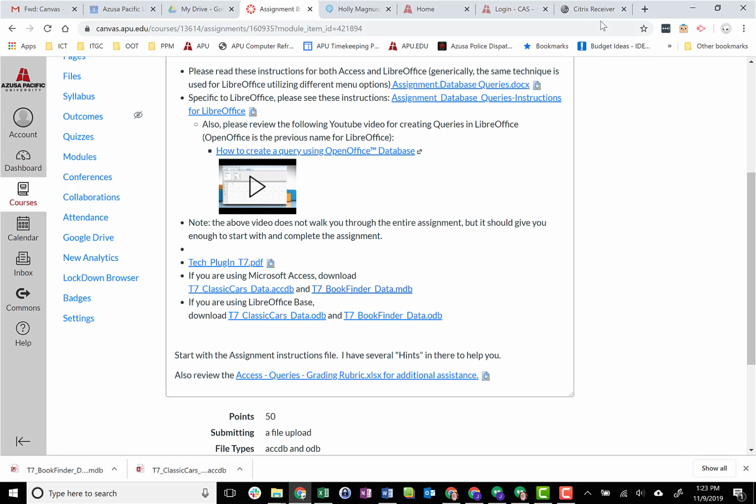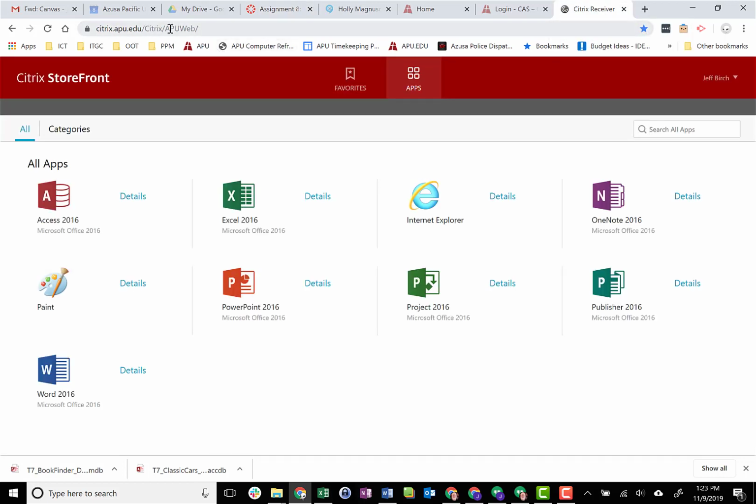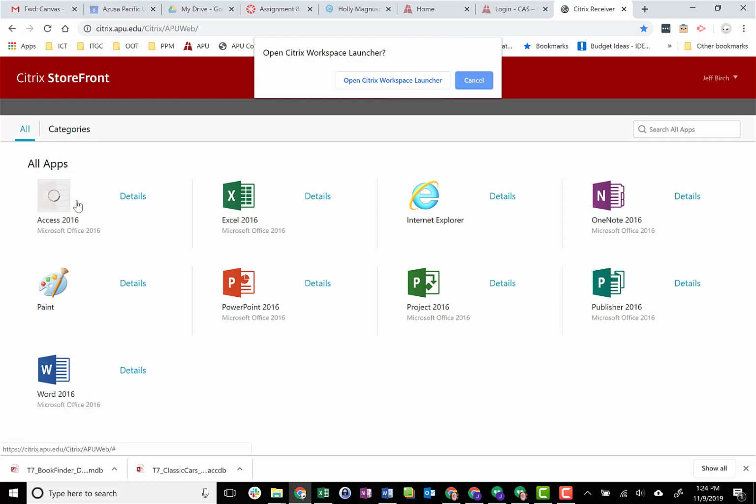I've also already opened the Citrix receiver, which is Citrix at apu.edu. Your screen might look a little different when you select the apps storefront, okay? I have access to a lot of stuff, but you can see here, this is where I have Microsoft Access. I'm going to go ahead and open Microsoft Access.